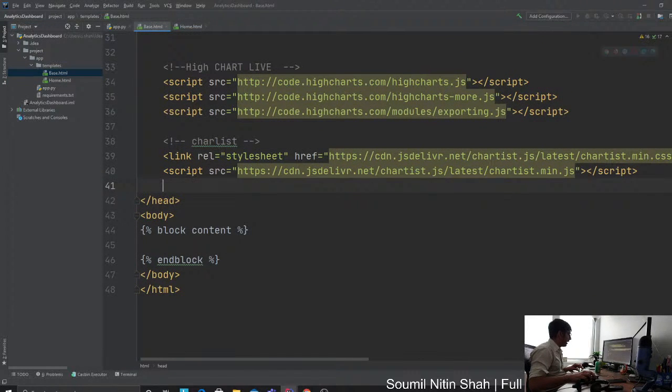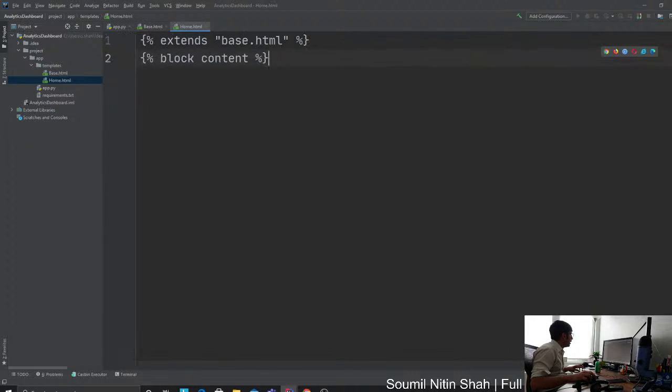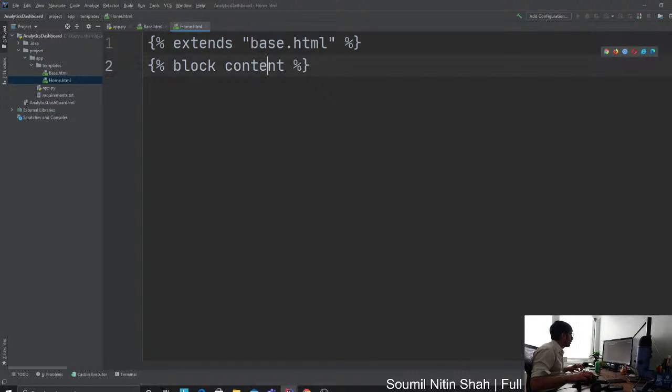Okay, so that's that. Now what we want to do in the home.html is use Jinja, right? So we would use a keyword here that says extends from base.html. Okay, so we'll inherit all the CDNs and all of that in this. Block content means this is where I would start writing my HTML, CSS, JavaScript, jQuery. So do that.